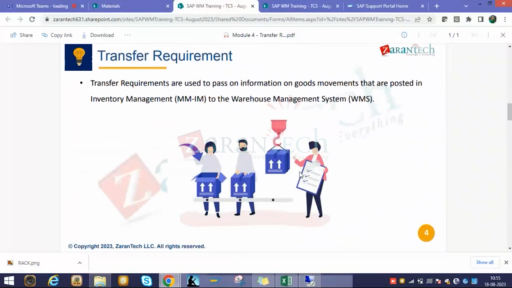Transfer requirements are used to pass on information on goods movements that are posted in inventory management to warehouse management. Now this is the first point where we talk about inventory management and warehouse management. So there is a link between inventory and warehouse management. Now we will discuss all those links. For example, I'll just give you one example. We are doing a 101 goods receipt of a purchase order in the MIGO transaction. When we are doing the 101 goods movement, what kind of goods movement will it trigger in the warehouse? That we have to understand.